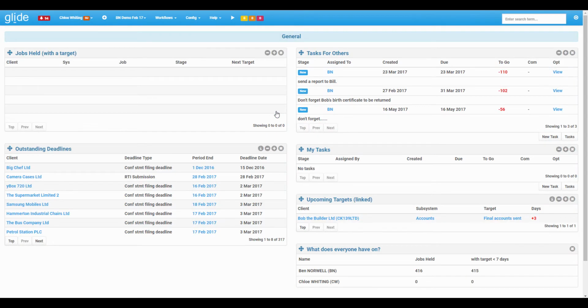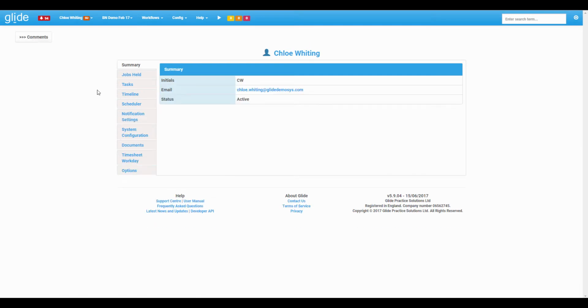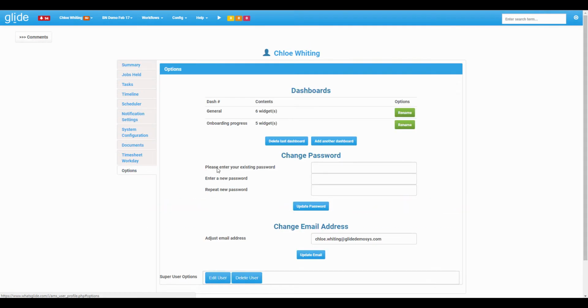Okay, so once we're in Glide, first thing to do when you first arrive in Glide is to click on your name up here and click on Profile. Click on Options. And right here you can change your password, so enter the default one that's created and then think of your own one here and update the password. That's definitely the first thing to do.